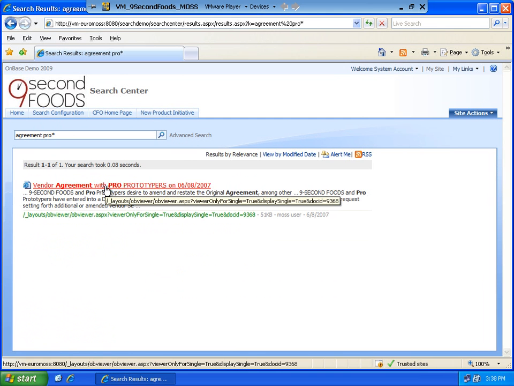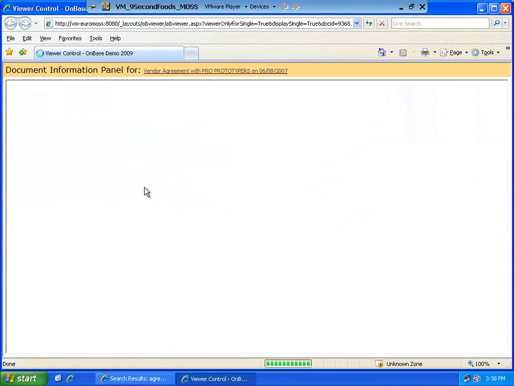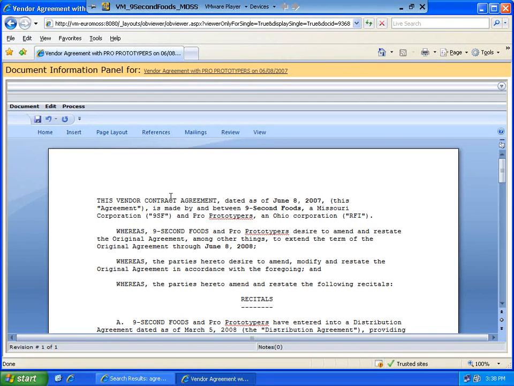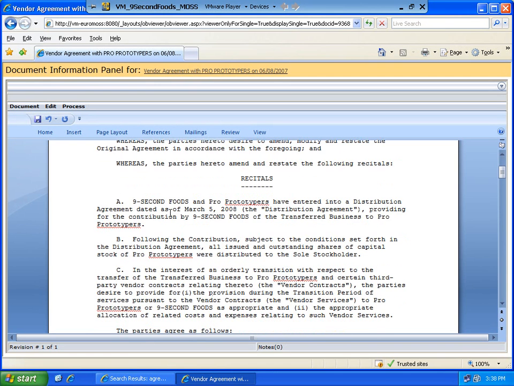So here I can clearly see the vendor agreement that I had from a couple years ago with Pro Prototypers, who created the prototype for some of our products, and I can click on that link. Now, as a user, I probably could care less where this document is stored. It is stored in OnBase, and again, with the integration for Microsoft Search, it's been made available for me as part of my enterprise search. So I only had to perform one search using Microsoft SharePoint, and I'm able to reference this past agreement that I had with this particular vendor.